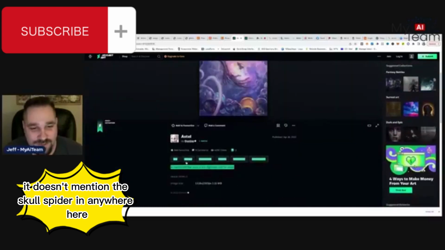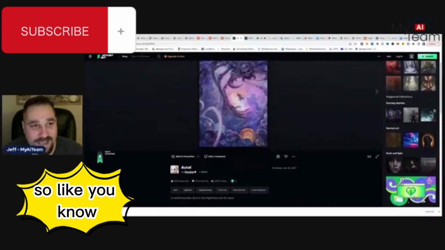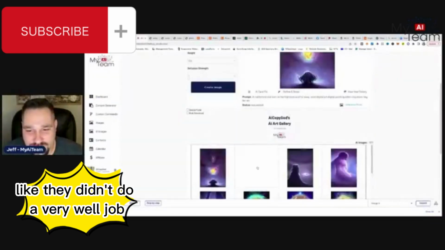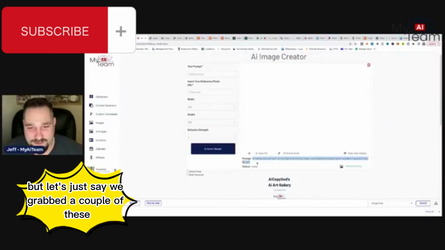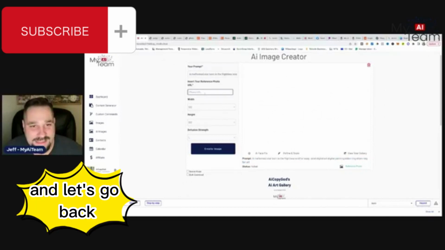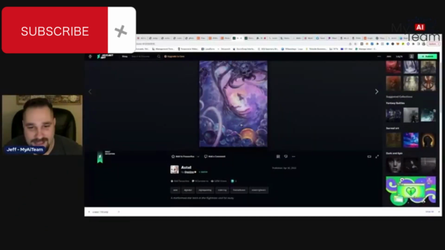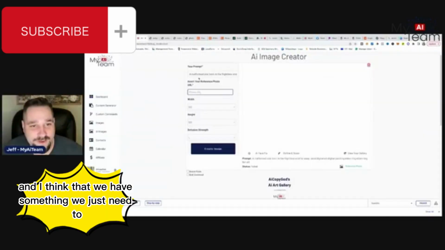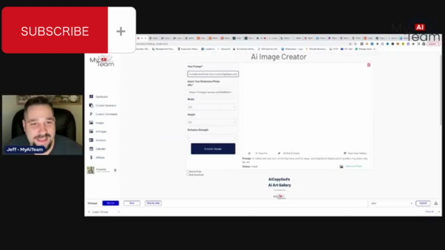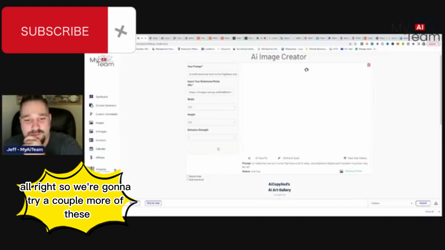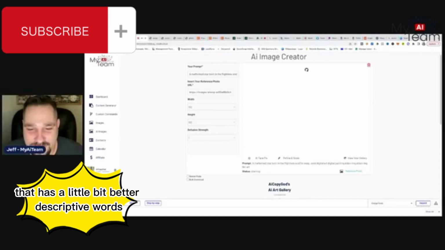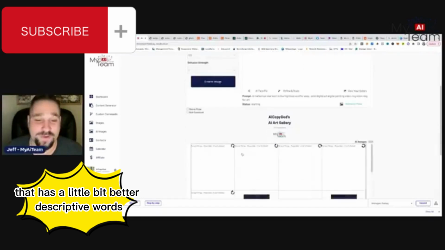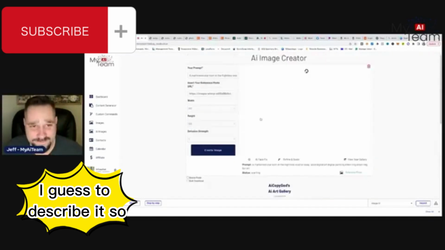It doesn't mention the skull spider anywhere here. So they didn't do a very good job of describing their photo. But let's just say we grabbed a couple of these and let's go back. And I think that we have something. We just need a malformed Starborn. All right, so we're going to try a couple more of these, and then we're going to see if we could find another one that has a little bit better descriptive words to describe it.